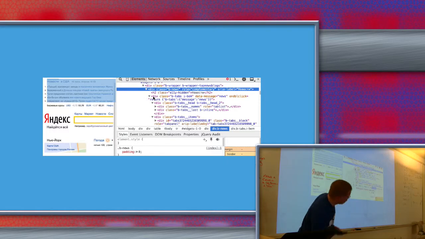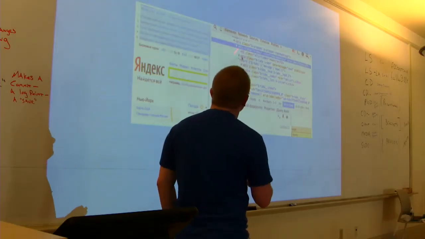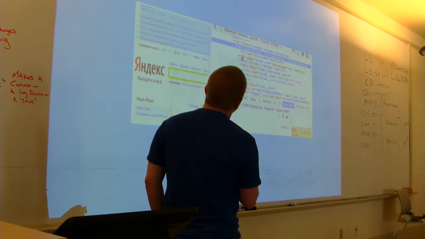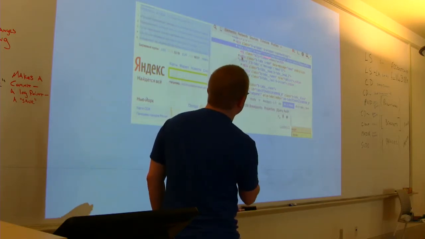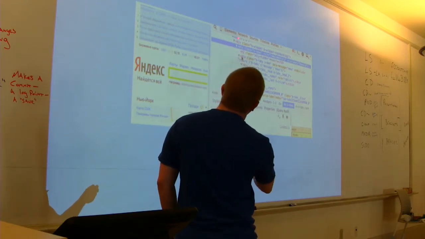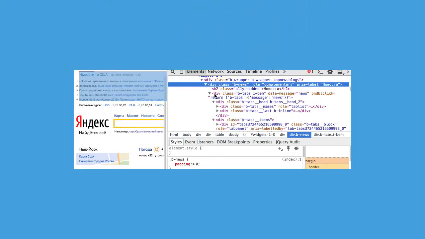It doesn't let me zoom in on the images, but if you're looking at it on your computers, you can probably see it a little closer. So we have a div here for news up at the top, and it says div class b-news. Then I have some accessibility labels. We'll talk more about accessibility later this week. So b-news. And the next line is I have b-tabs.